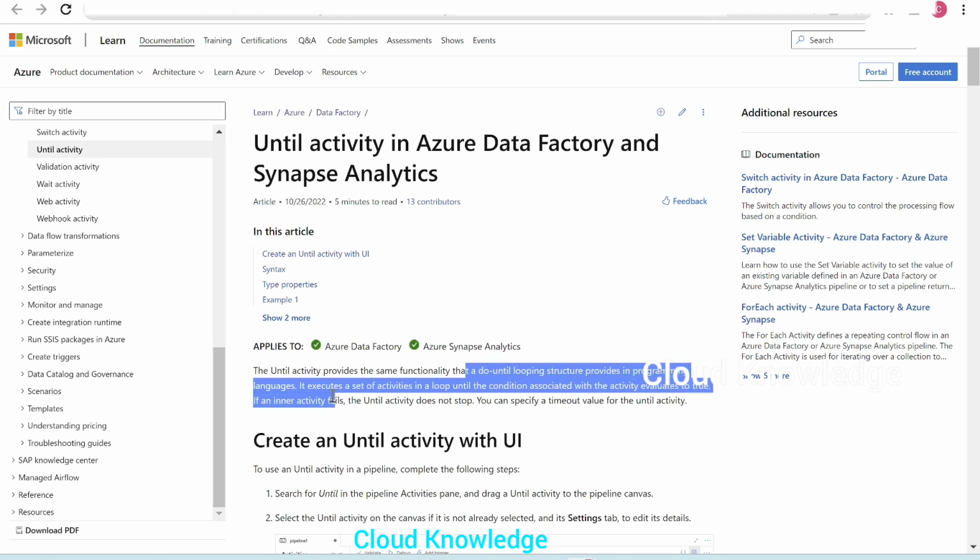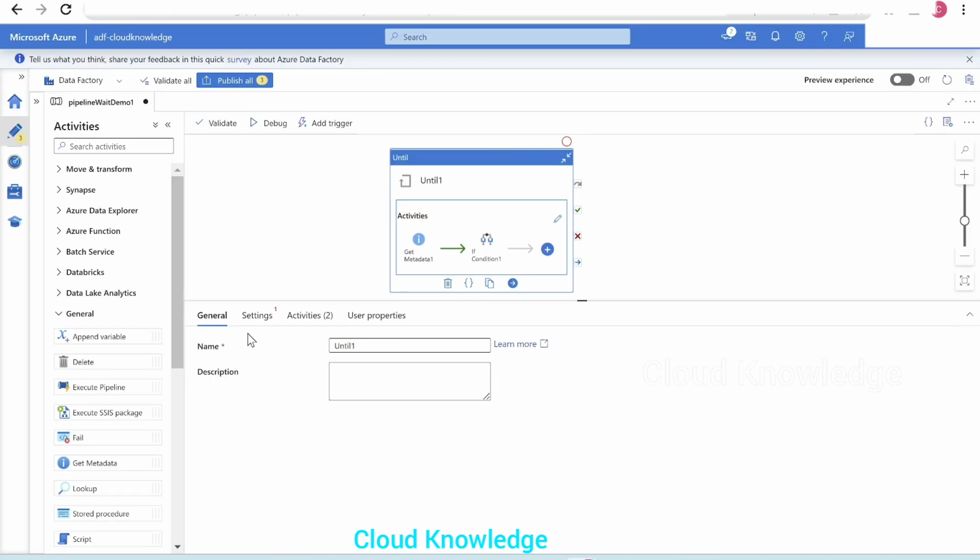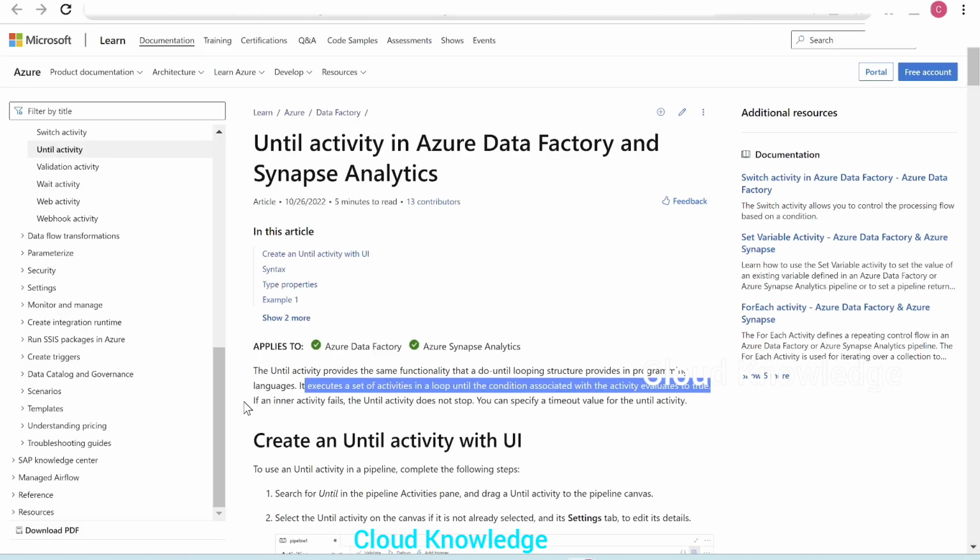We have already studied about it. It executes a set of activities in a loop until the condition associated with the activity evaluates to true. So here also we have to define a Boolean expression, right? If we go to the settings section, the expression we mention for the until activity must evaluate to true or false. Okay, and if an inner activity fails, the until activity does not stop.